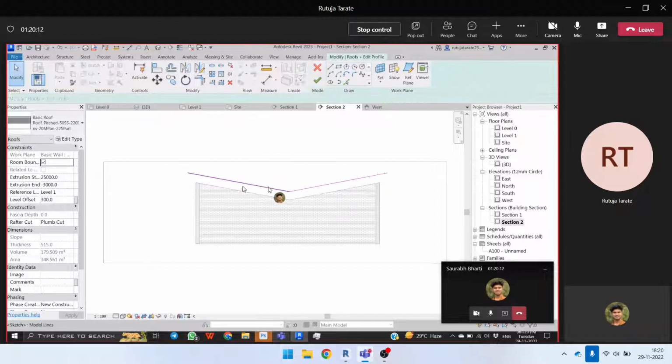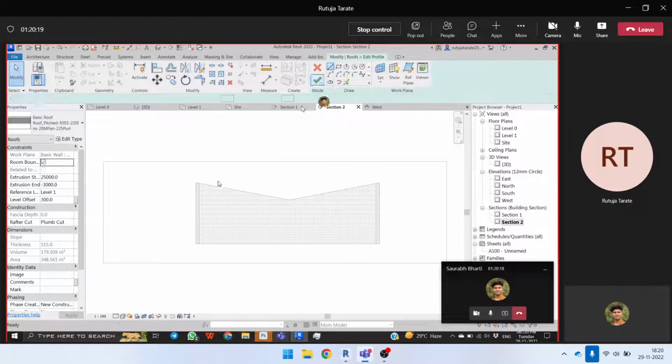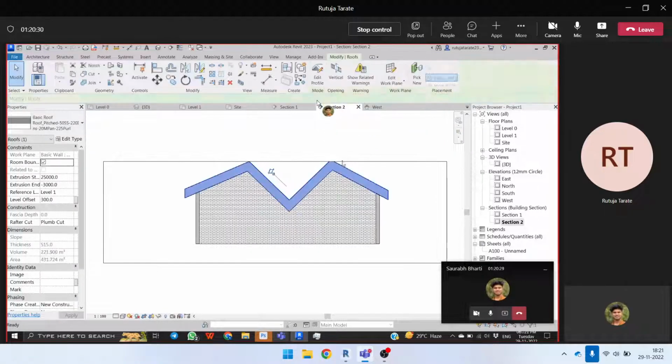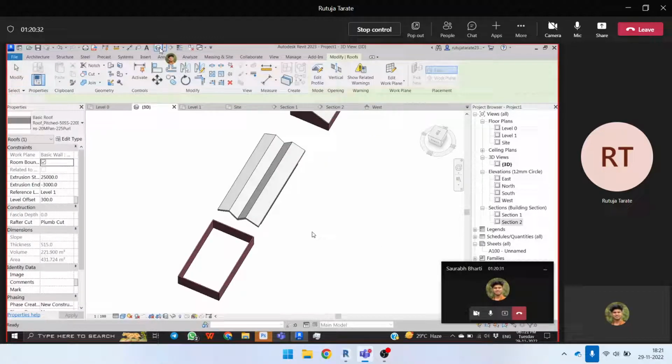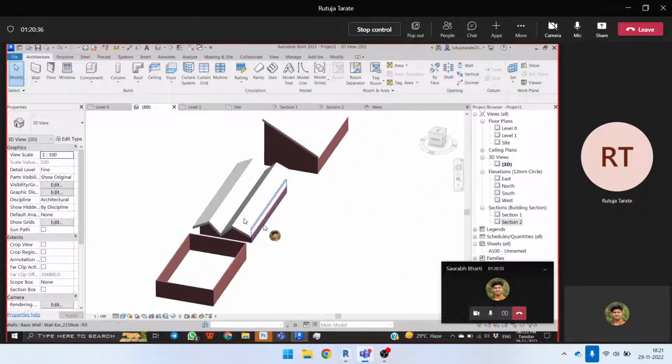You can just go to edit profile, and here instead of creating this or this, just delete this, and now you can just select your line and make an M shape here. So you can make the accurate shape with the help of lines or draw lines, but for now I'm just showing you how it is going to be created. And if you go to 3D view, now you can see the same shape has been changed to the toothpick one.